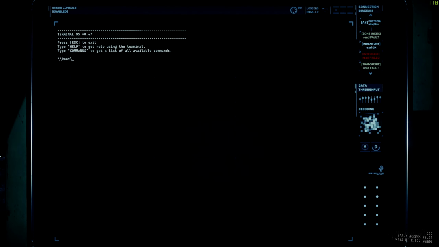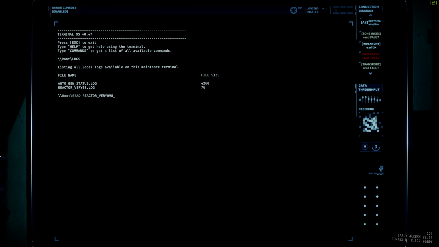Read. Oh, logs. Okay, autogen log. Reactor verify log. Here we go. Read reactor underscore verify dot log. Oh my god, my keyboard. This is not for typing.